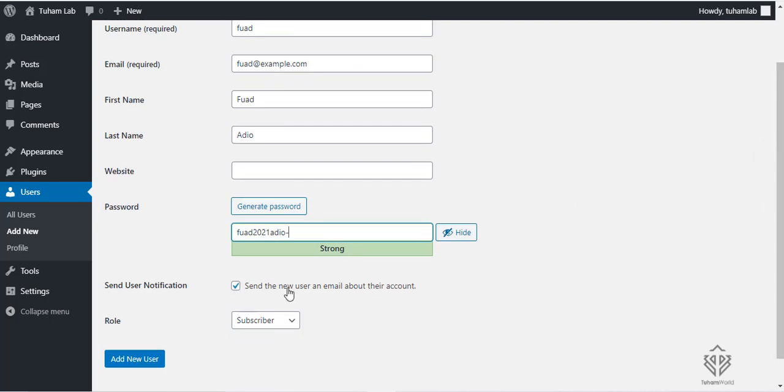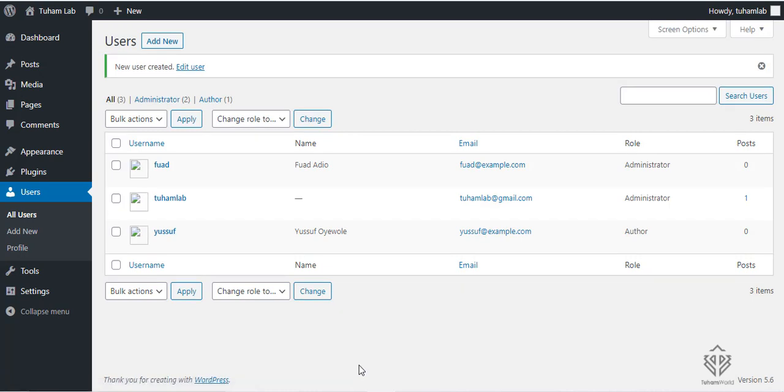Since I want to make Forward an administrator, I want to give Forward a higher privilege than Yusuf. I can assign a higher role like editor. Editor is a higher role. These roles are arranged based on their privilege. I'm just going to make Forward an administrator. So add new user. When you click on add new user, now I have three total users on my website, which is me, Yusuf, and Forward. That is how to add a new user to your website.